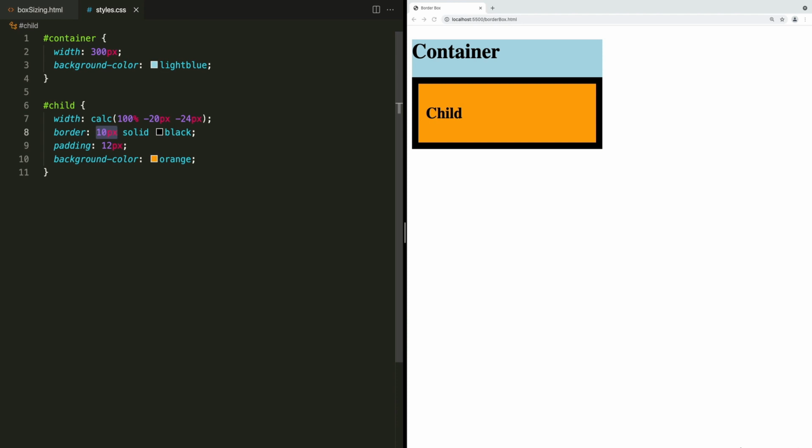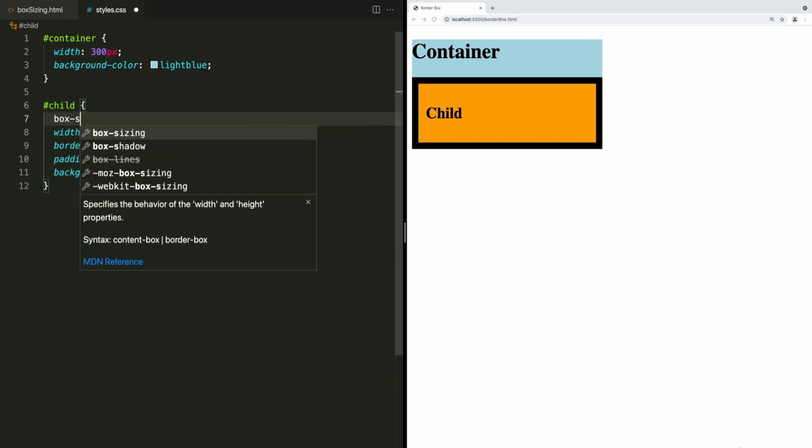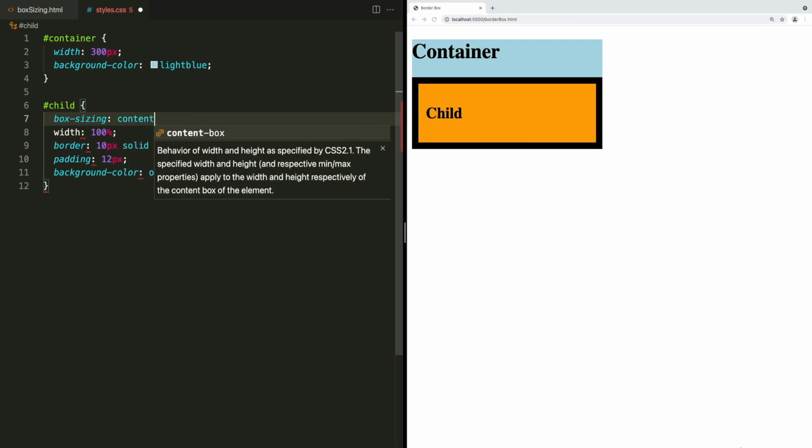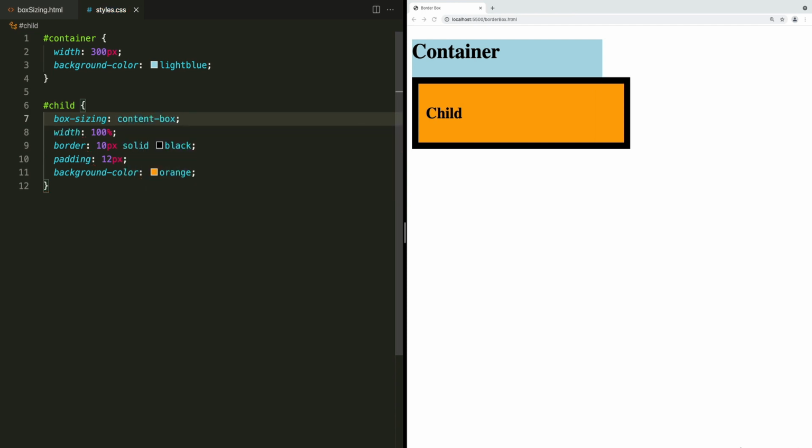So how else could we solve this? And the solution is the box sizing property. So I will set this back to 100%. And then we can use the box sizing property. And what the box sizing property does is it says, should we use the width and height of the content or all the way out to the edge of the border? So here, if we set this to box sizing content box, this is the default, and it's not going to change anything because the size of the box, so the size of the width, is affecting the width of just the content.